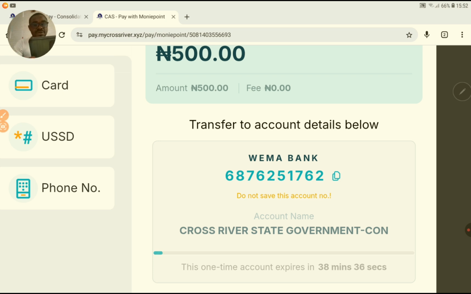So he now enters the amount of payment, 500 naira. You can put the consolidated demand notice. This is optional anyway, just a remark of the transaction. And now he sends the money. He enters his password, and then he waits. Now the bank debits him. Okay, he's debited in the bank.